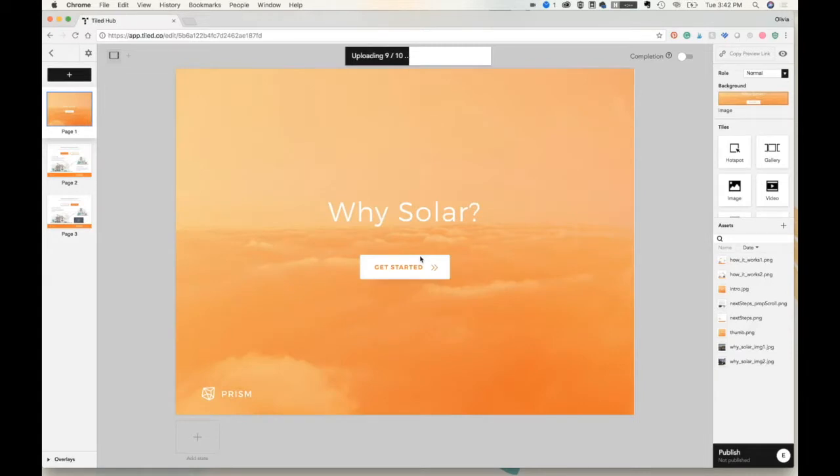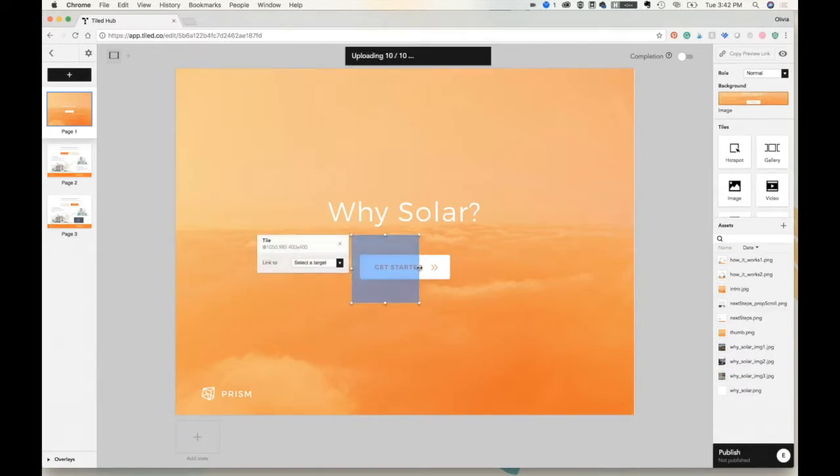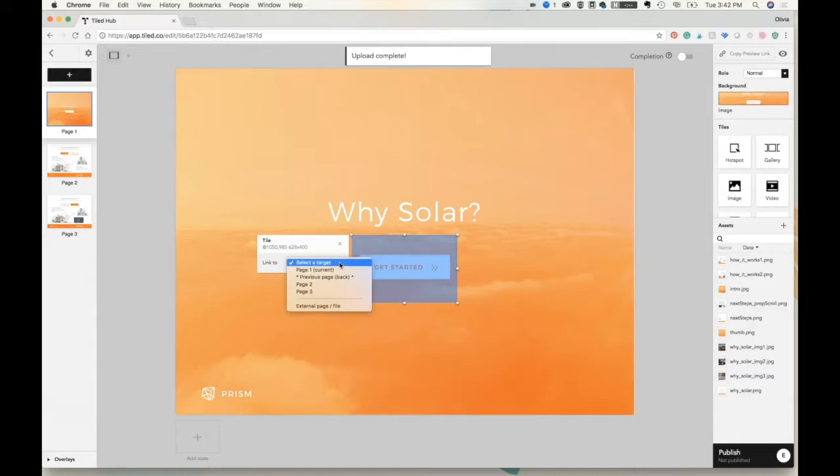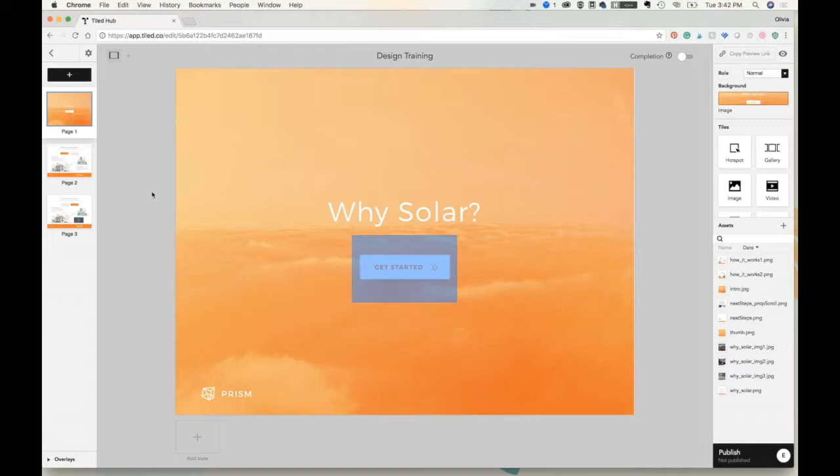On page 1, I have this little Get Started button that I want to be able to jump me to page 2, so I'm going to add what we like to call hotspots over the Get Started button. You can resize it accordingly, and then you can choose what you want it to link to. I want it to link me to page 2 with no transition.